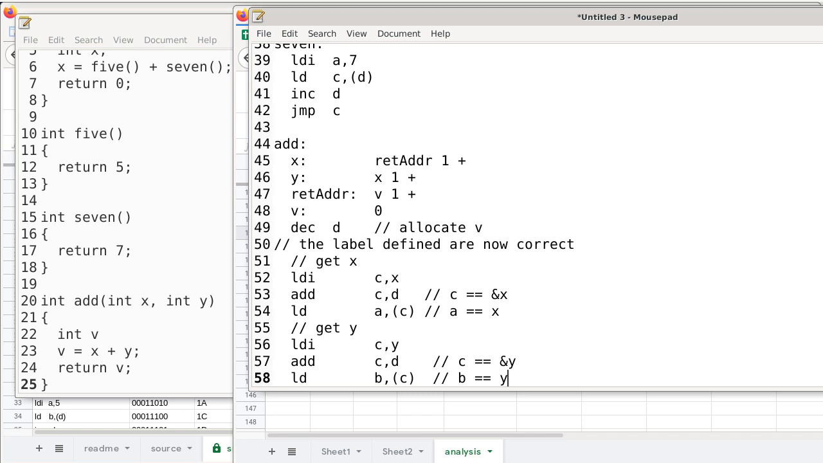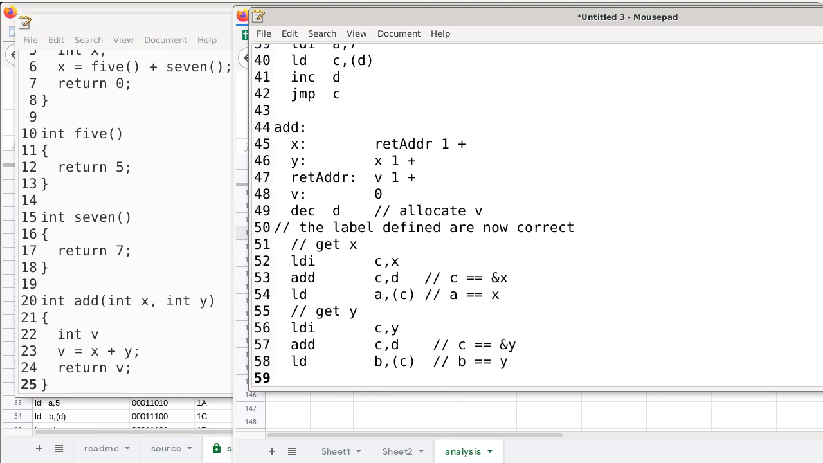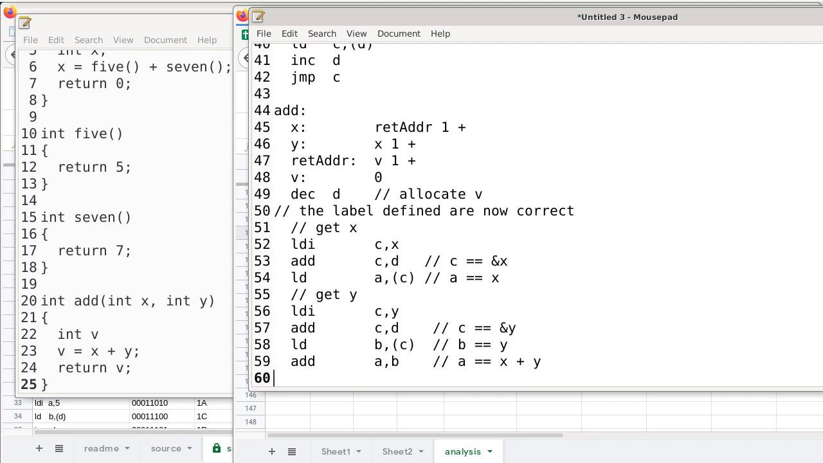We good? Okay. So we have to compute the sum first. So we just say add AB. So now register A is x plus y. Are we good? So register A now has the value of the right-hand side of the assignment. Now it is time to compute where I am going to store it to.